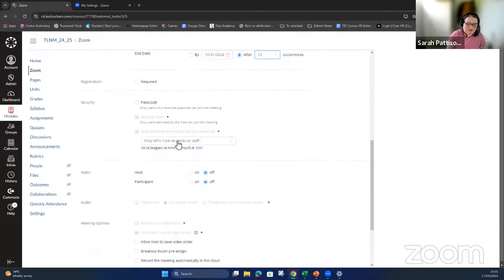One thing to note here as well is the settings in security, just this setting here, depending on who you want to allow into the meeting. So generally, if you're teaching a class, only MTU Cork students or staff is fine. It's a fine setting to have. All the students in your module will be MTU Cork students, so they'll be able to join it. And if you have another staff member in MTU joining, you can share a link with them, even if they're not on the module.